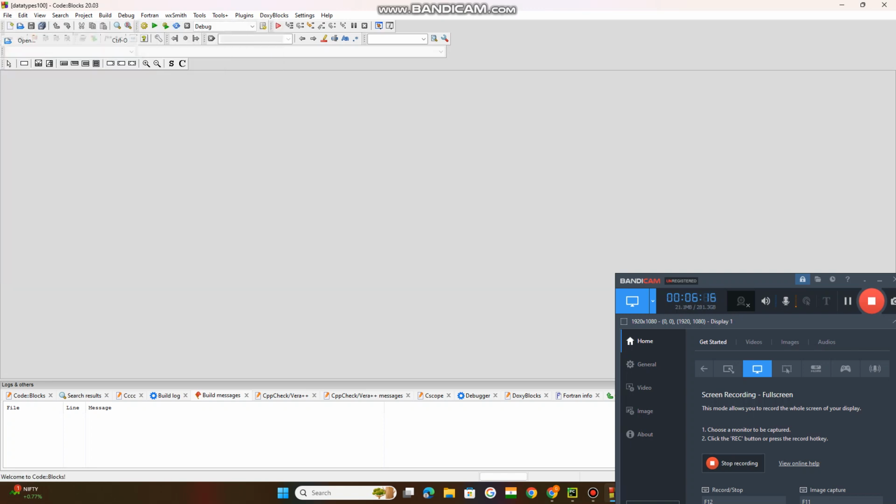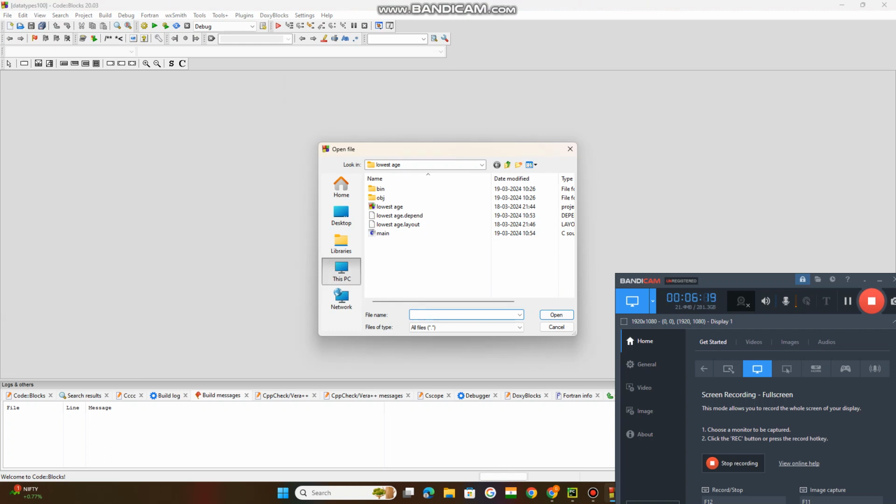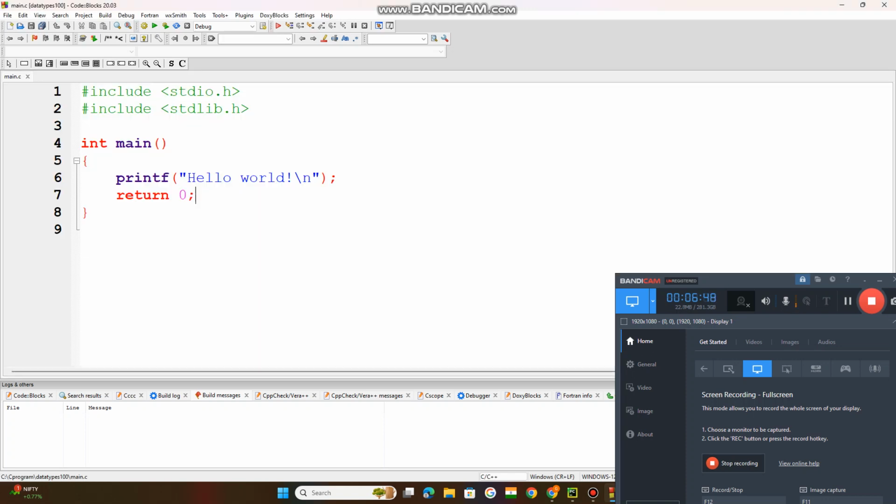Now zoom in. Open that project, which is in my disk, in the C program folder. Here, what is it? Data types. Main file. This is the source file. Come forward. One source file is created. This is the C source file. You click on this. Now this is the C language syntax.